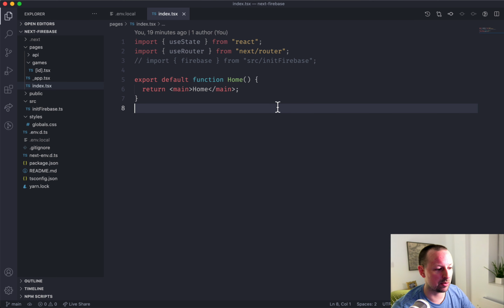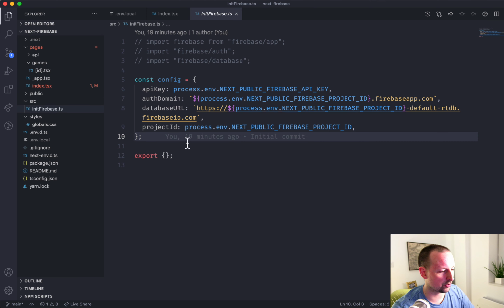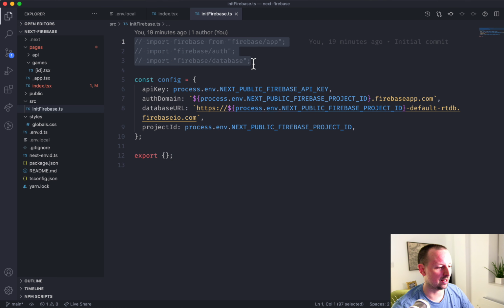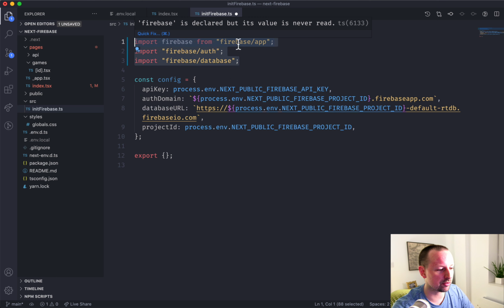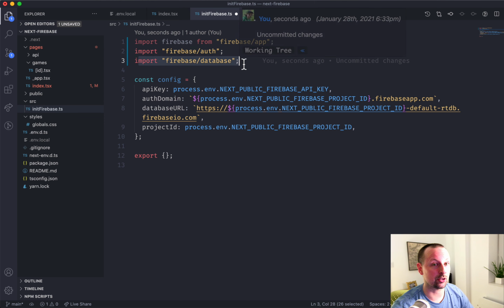Now, in order to work with Firebase, you have to initialize it. So we're going to uncomment this import Firebase from src init Firebase. We're going to hop on over to this file where I've already set up a few things to avoid some typing, but I'll explain what it does. We import Firebase from Firebase app, and then we import Firebase auth. We don't actually need it for this video because we're not doing auth, but for the future, if you want auth, you would want this. And we've got import Firebase database, which will give us the Firebase database functionality.